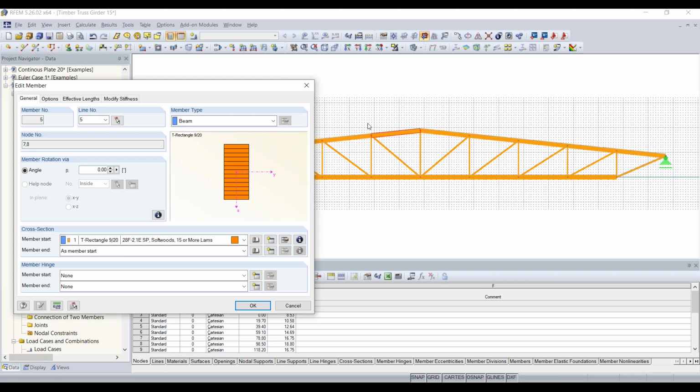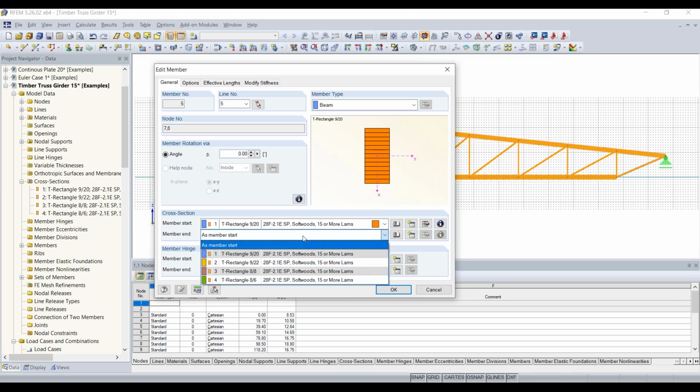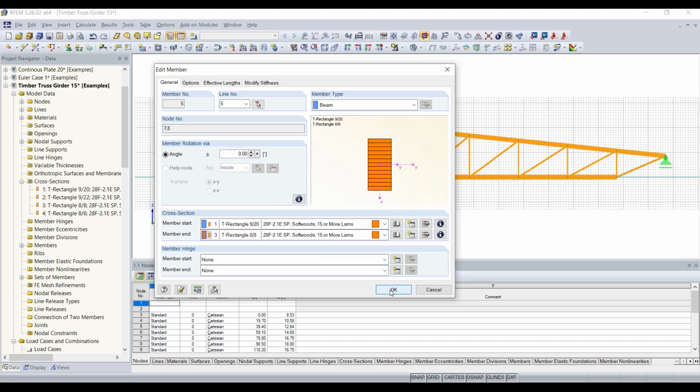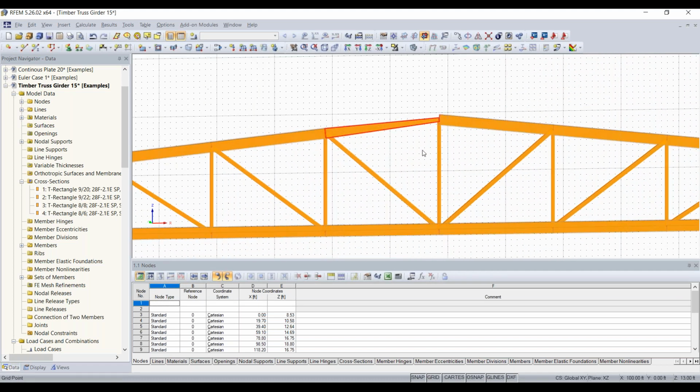the easiest way to show this is I'm just going to edit one of these real quick. And that's where the member end comes into play. So let's say you wanted to taper this member from the start, and you wanted it to start at 9 by 20 inches or whatever, and then go to, I don't know, 5 by 10 or something. You would just make the member end something smaller. For example, if I change this to 8 by 8 and click OK, you can see that RFEM will interpolate from the start to the end, and that's how you can taper your members.